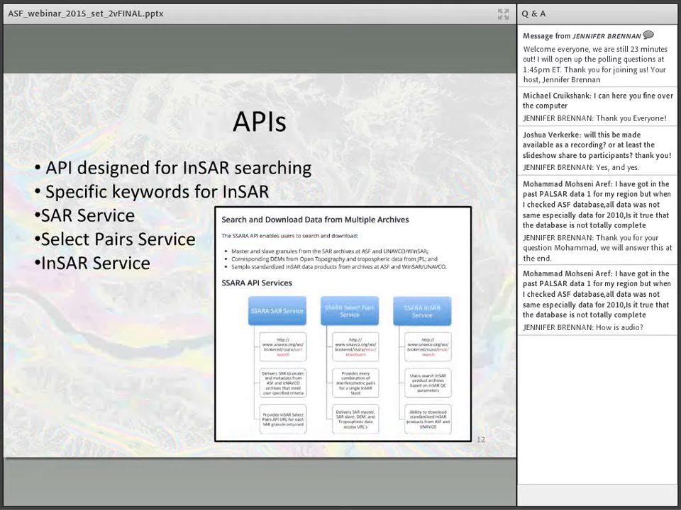The SARA API allows users one-stop access to InSAR pairs, corresponding 90-meter SRTM digital elevation model (DEM) data and water vapor models from the Online Services for Correcting Atmosphere and Radar, called OSCAR, from NASA's JPL, and standardized InSAR data products from archives at ASF and UNAVCO.